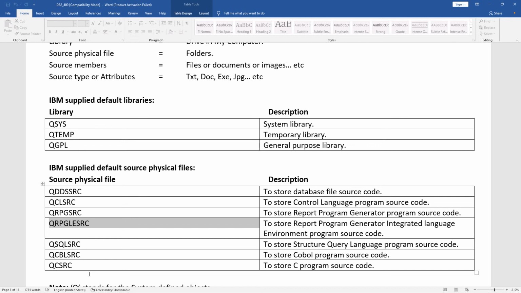Now, the usage of the source physical file is mentioned in the description column. So that's a usage or abbreviation to it.